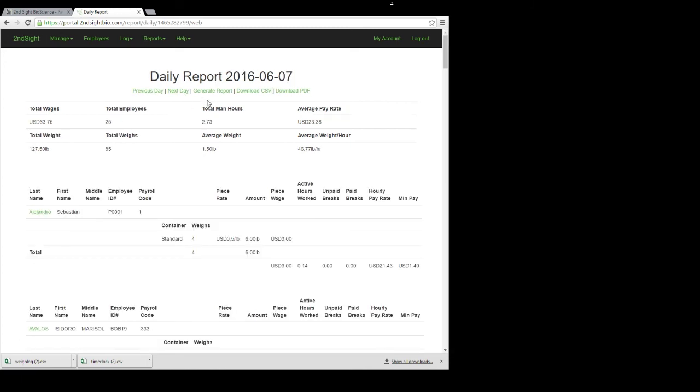Make sure all data finished uploading to the portal before generating the report to ensure the report's accuracy. Verify that all data uploaded by going to the weighing station status screen. Make sure there is a green light next to all weighing stations with the current day's date.